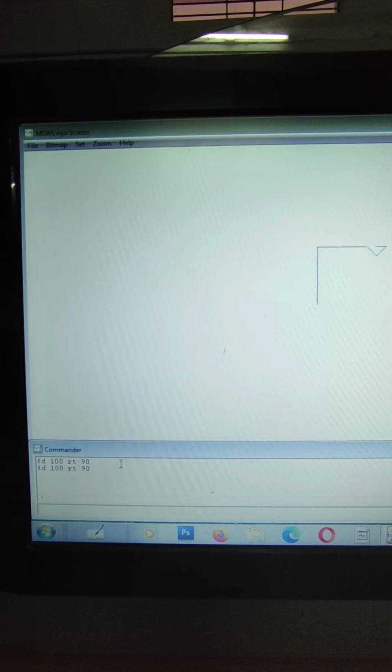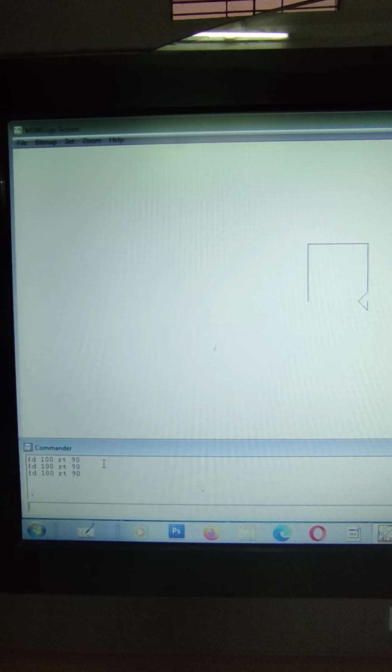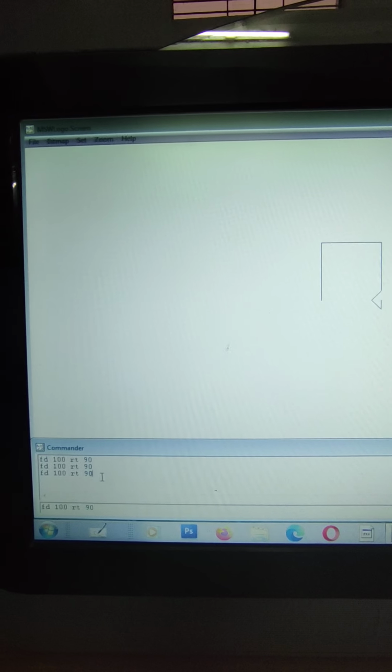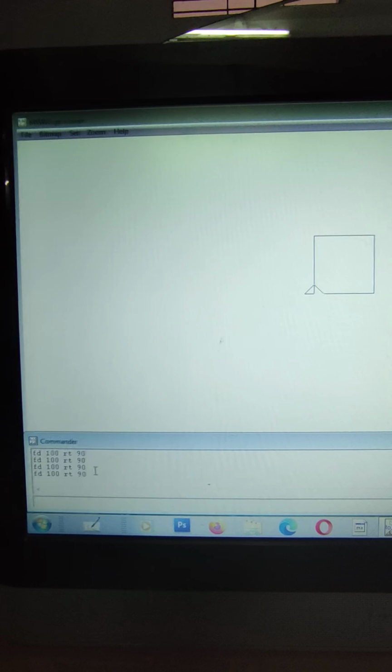Just we will draw one square. For that we are giving here the command FD 100, RT 90. Now we will repeat this 4 times, then the square will come. Again, one time, and your square will come.